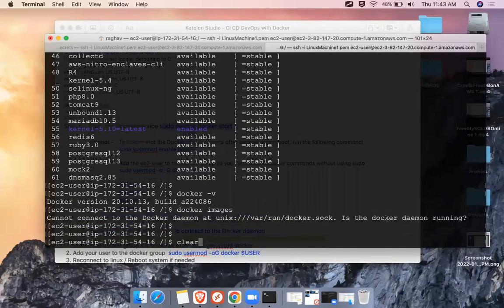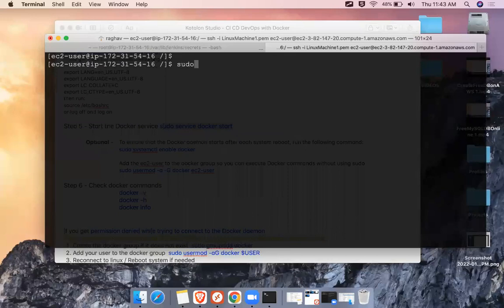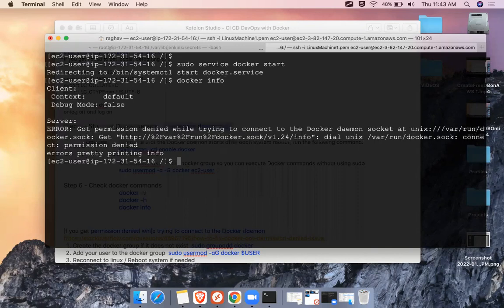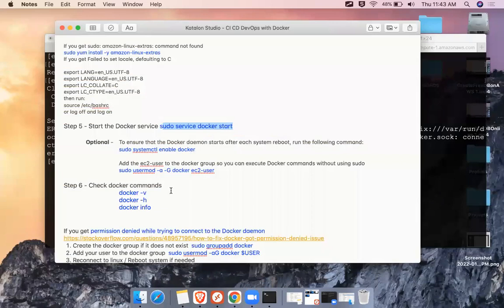So let me clear this. I will say sudo service docker start, and it will start Docker. If I now check docker info, I'm still not able to get this. It says permission denied. So maybe I will have to use a different user or get the permissions.